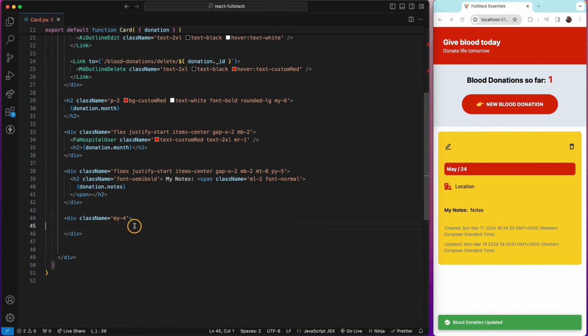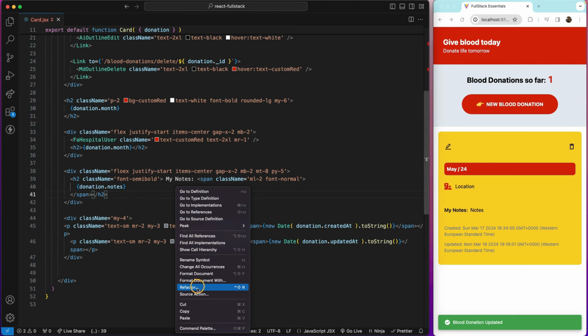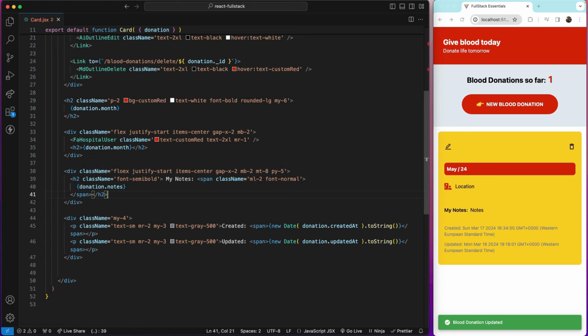And I want to have 2 p tags, but this is so simple. I'm gonna copy paste so we save a little bit of time and I can explain it to you. It's super simple. So basically what we are doing here is creating a new date and passing the donation created at, in this case updated at, and we are converting this to a string, so it's way more readable. If you do not convert this to a string, this looks funny. It's not so easy to read, and this is the best way to do it in my opinion.